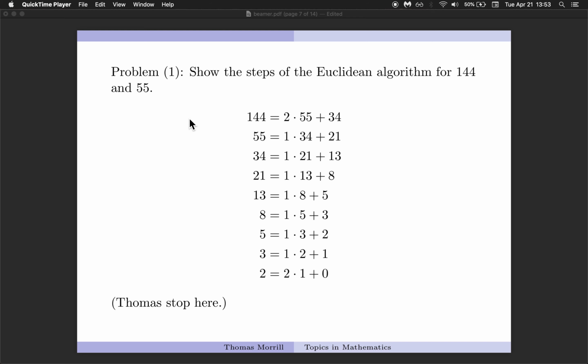We want to start with the larger of our two integers, 144, and ask how many times does 55 go into 144? So every single one of these steps is pretty elementary, so you can double check. 55 goes twice into 144 with remainder 34.